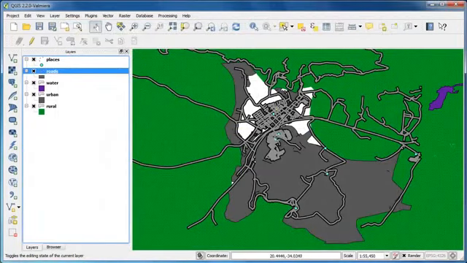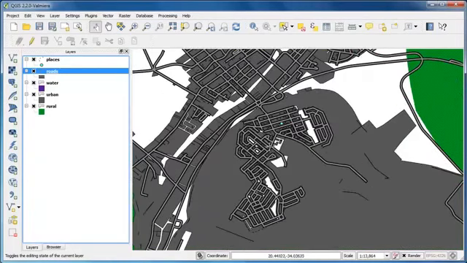Let's save that and see what happens. We can see now, and let's zoom in to highlight this, that the black outline is always under the grey line. So we don't have those black lines overlapping the road anymore.